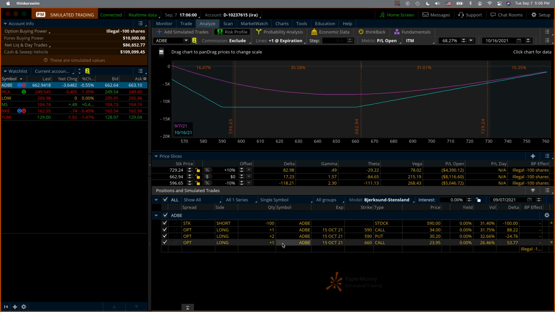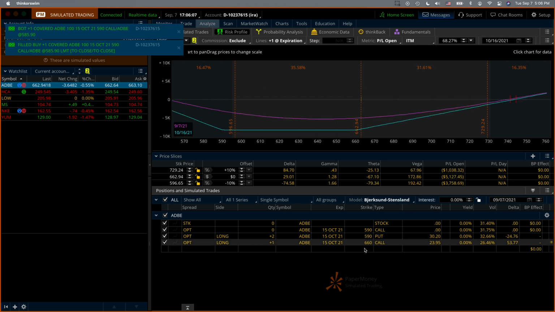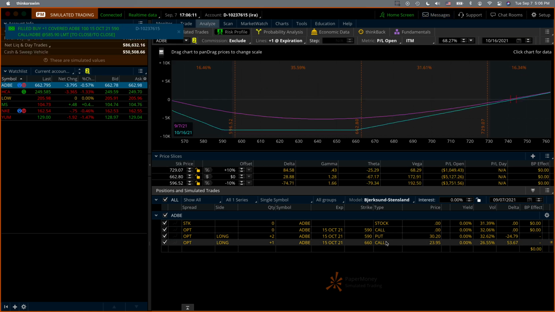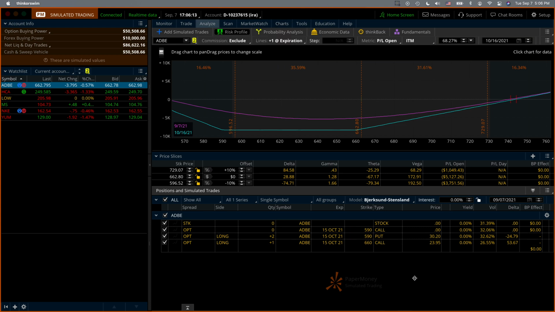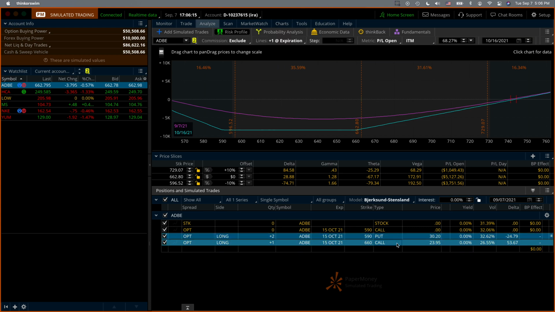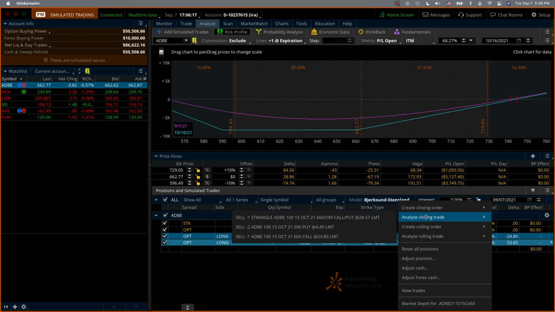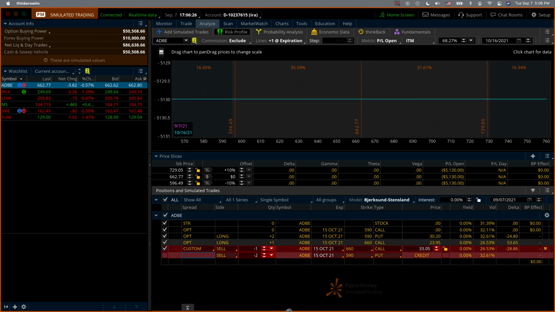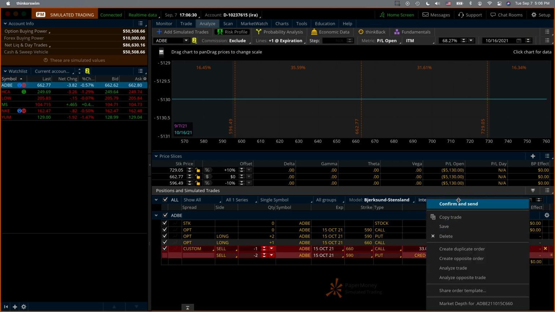In the meantime, we could think about what we are going to do with this call, because that's in the money. Okay, and now we have the put, which is pretty worthless at this point. Let's see, we can close both actually by saying analyze closing, and doing that, changing, it's not a strangle per se because there are two puts that we need to sell, and we get $33 in credit. Let's see if we can close that.